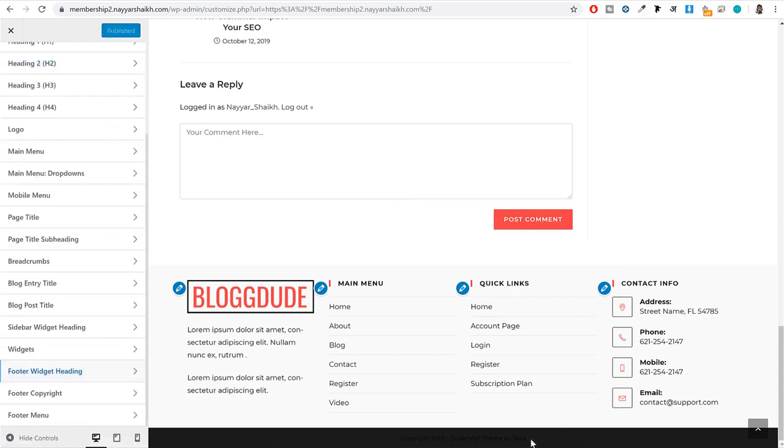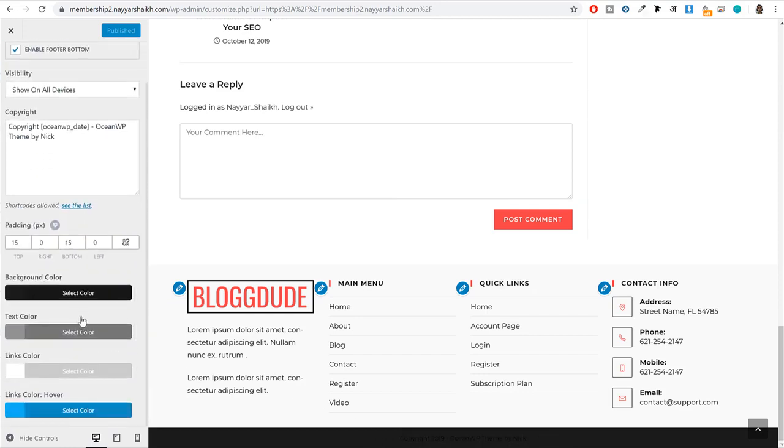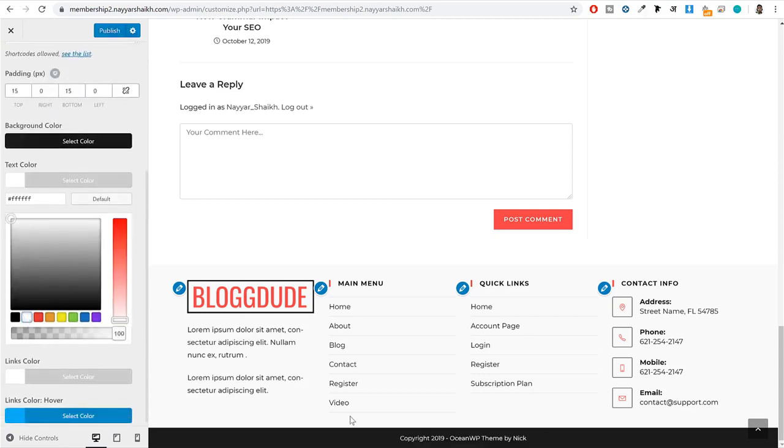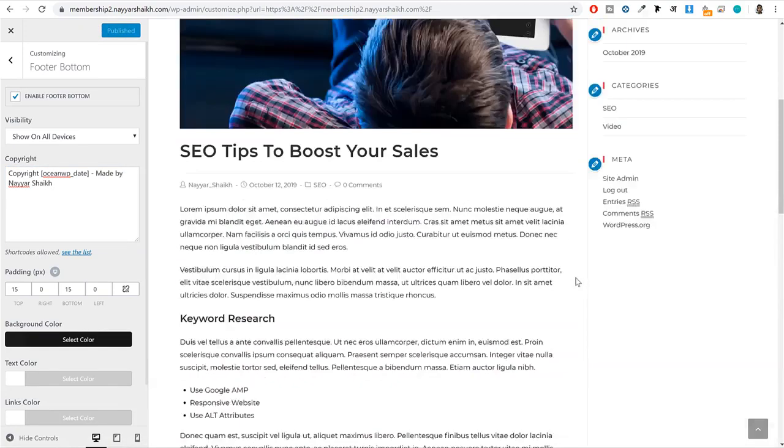Now let's do some changes in the footer bottom. Okay. So again, come back, click on this option, footer bottom. Don't change the background color, just change the text color to white. Now you can see the text, and also change your copyright text. So instead of Ocean WP theme by Nick, I'll type in made by Naya Sheikh. Alright, now click on publish. This looks much better.